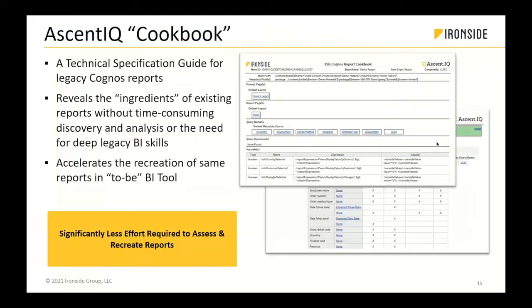Okay, so moving on to the cookbook. We like to call the cookbook a technical specification guide for legacy Cognos reports. And we call it the cookbook because it reveals the ingredients of existing reports without you having to go through the time-consuming discovery analysis that is required to understand what's going on in a report, and allows you to do it without having deep Cognos skills.